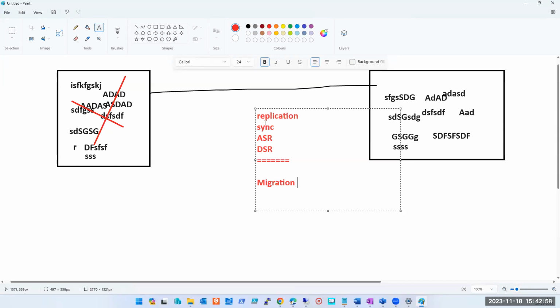Don't worry. Replication, synchronization, ASR, which is Azure Site Recovery, DR, disaster recovery. These all are the same thing. We are going to do this with migration. I mean, first we will see this and then migration, but not today, in December's class. Or maybe, yeah, in December's class, because 26th we are doing the revision, right? So today we are focusing on backup only.